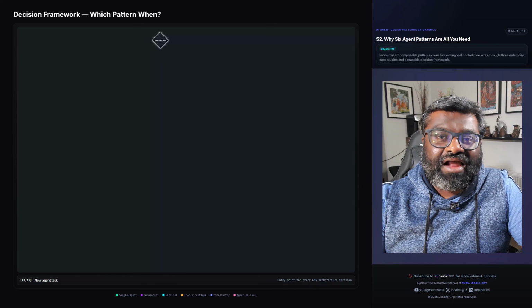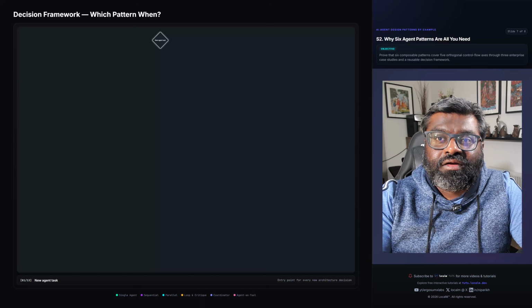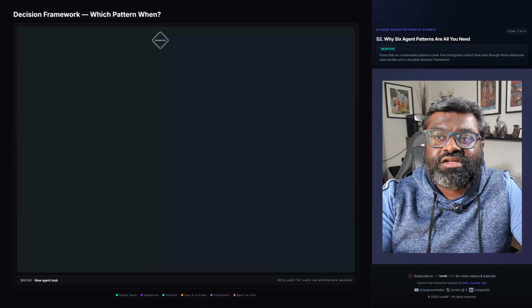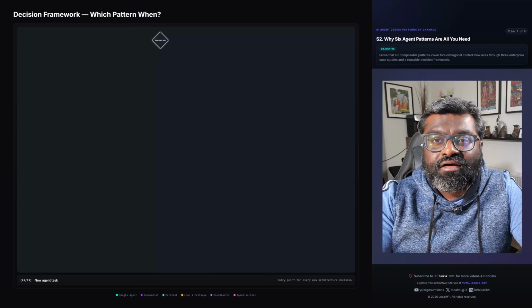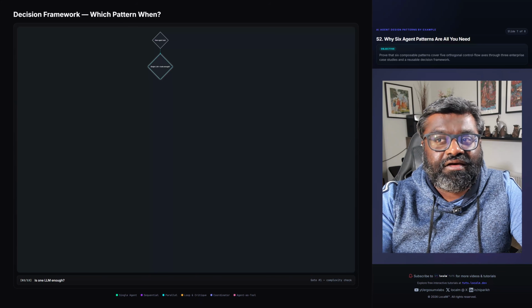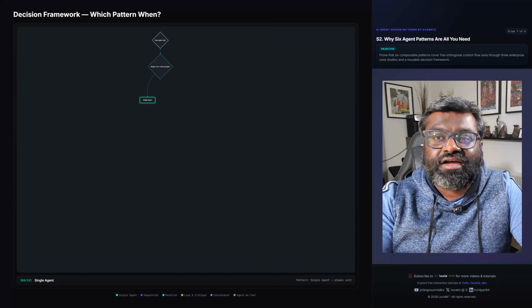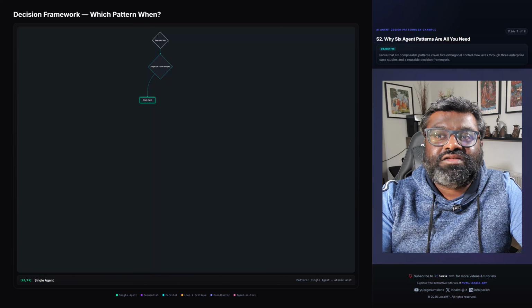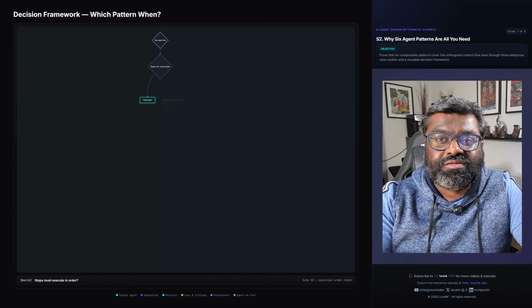So let's understand how quickly we can make decisions. If you have a new agent architecture problem, start here. It will help in most cases. First question: can a single LLM with tools handle the entire task? If yes, you are done. That's a single agent. Straightforward task, one LLM, registered tools, model-driven execution, and the simplest possible architecture.